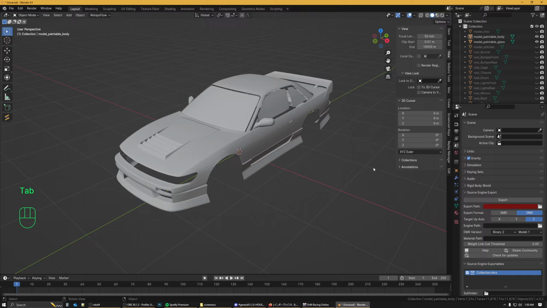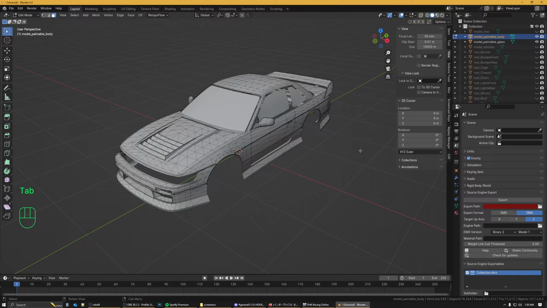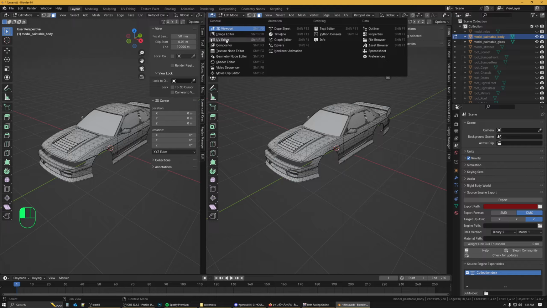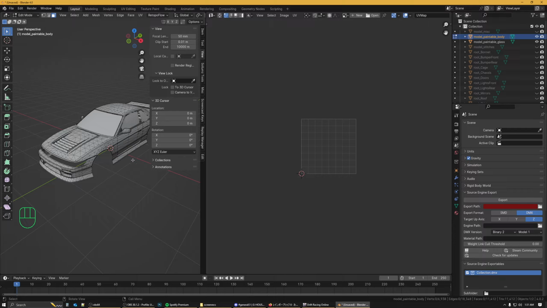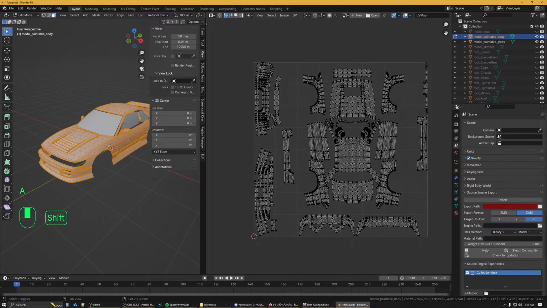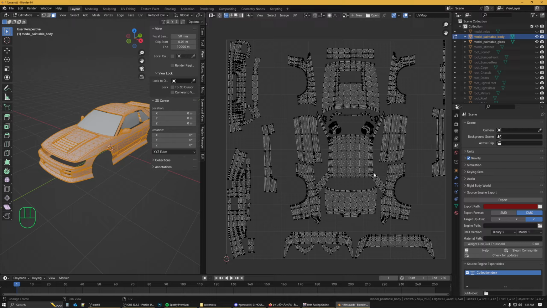The very first thing we should do is select our body mesh, tab into edit mode. We're going to drag this top corner across so it gives us an extra window to work with. We'll choose UV editor, and pressing A, we highlight everything, and this is our UV map. We need to give our new parts UV maps according to this layout.